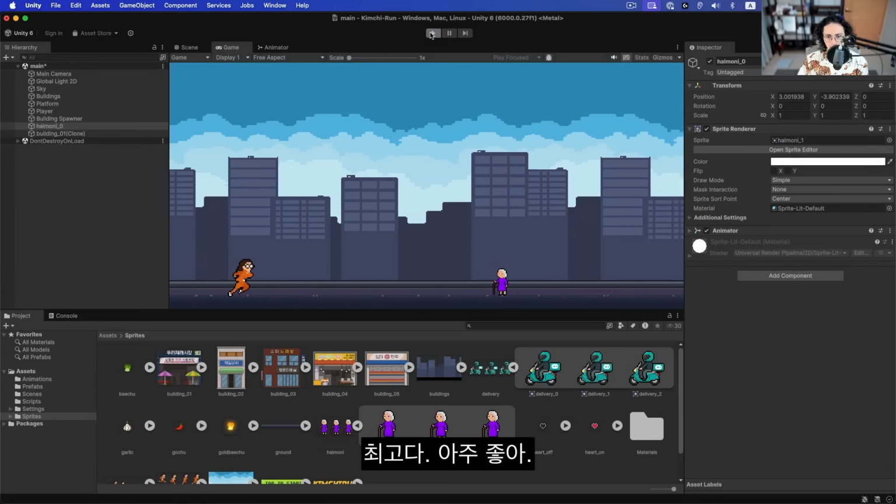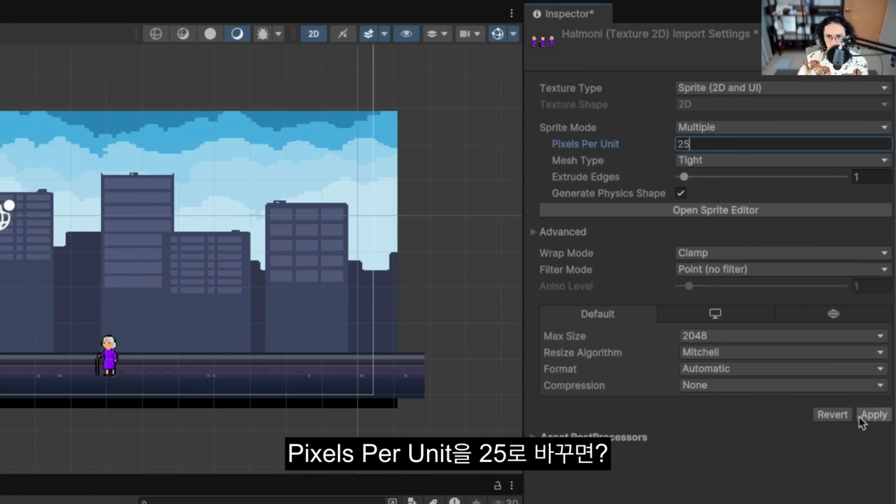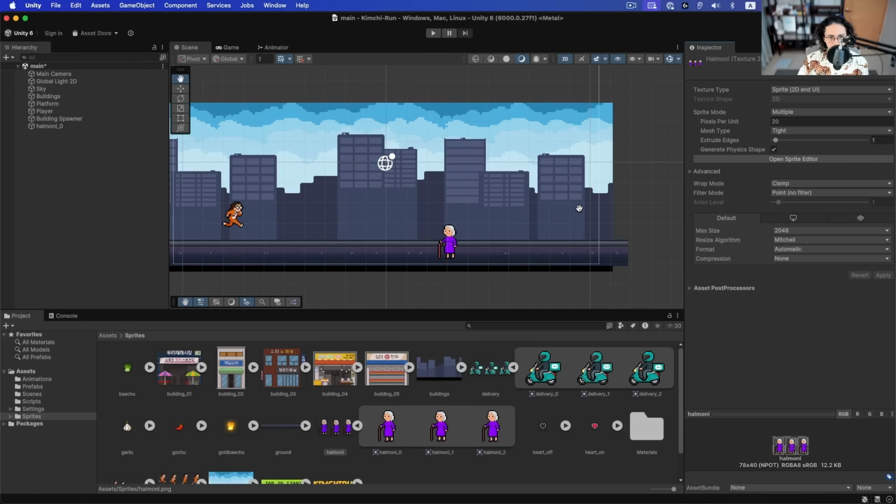Okay, sweet. So now maybe the harmony could be a bit bigger. Maybe she needs to be 25 pixels per unit to grow. Maybe a nice 30 pixels per unit. Sorry, 20 pixels per unit. Nope, too big. 25. 25 is good. You can tweak this later.